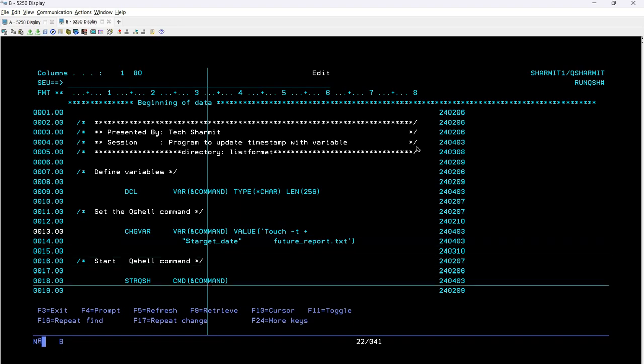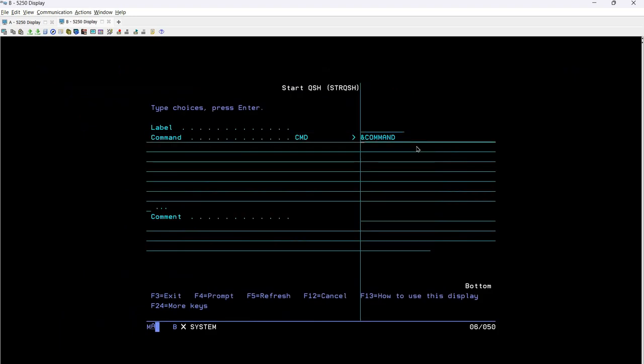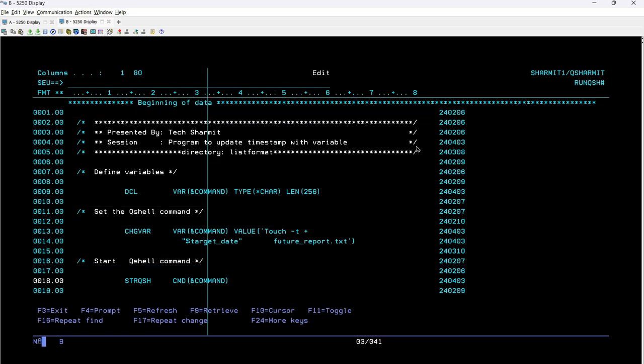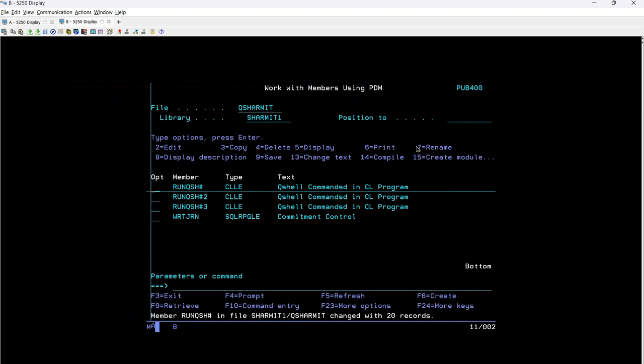Then simply use STRQSH, take F4 and provide your variable name, which will execute your command. Clear? So it's time to execute the program. For execution, you can simply compile it with option 14 and then call it. I'm not doing it right now because I have not created that file. So I just explained the process, but you can use it on your system. Clear?